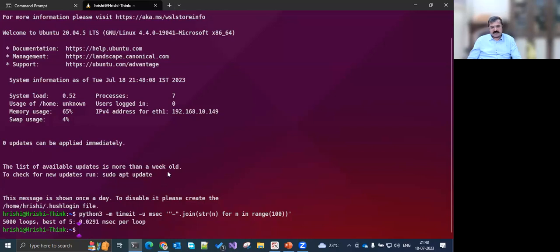This got executed, so there's some other issue. It says it has taken 5,000 loops and best of 5 was 0.21 milliseconds per loop. यानी हर iteration के लिए it has taken 0.21 milliseconds and so on. So you could time it.